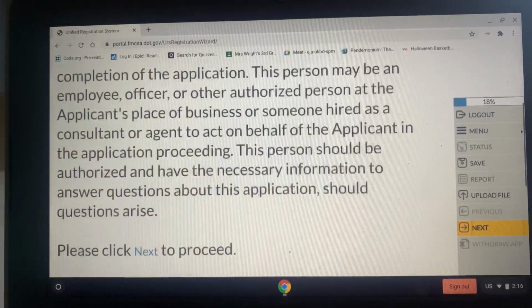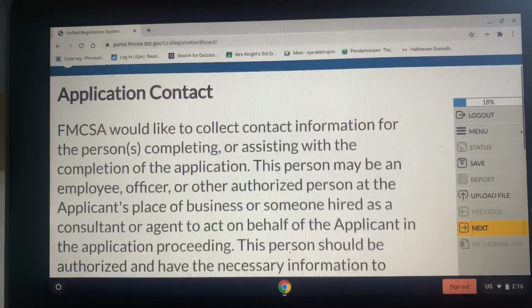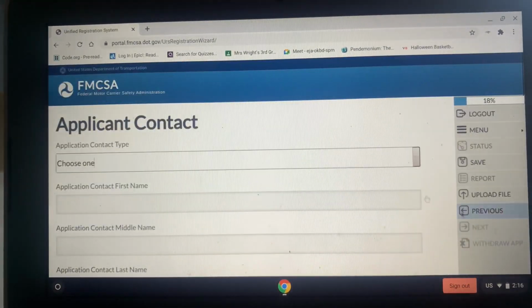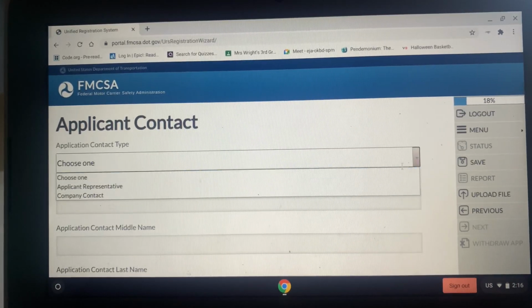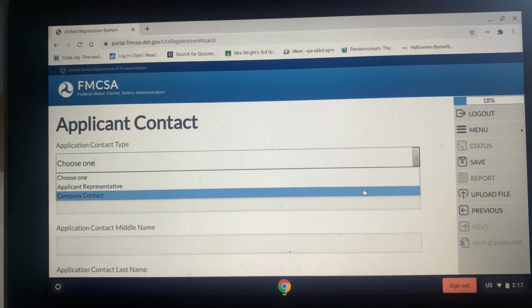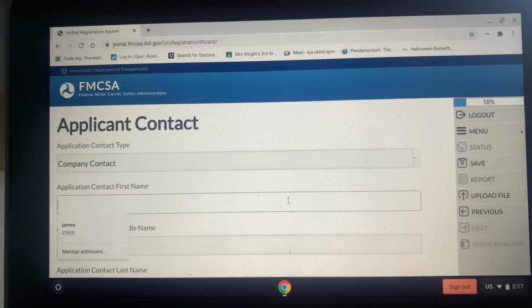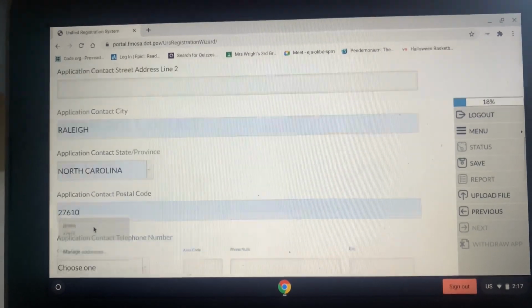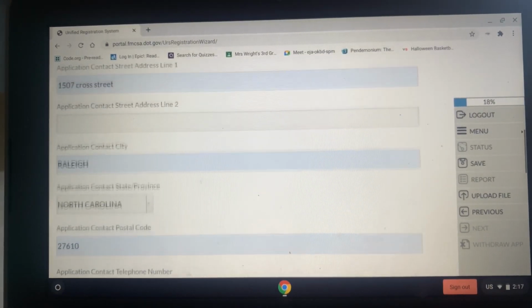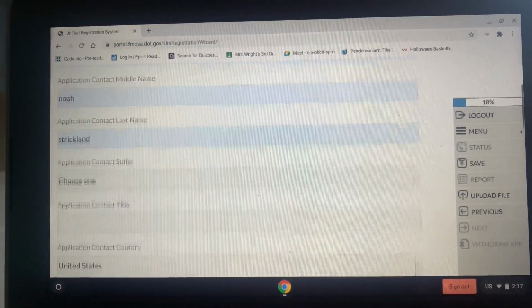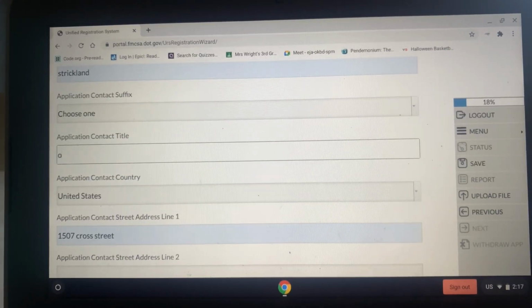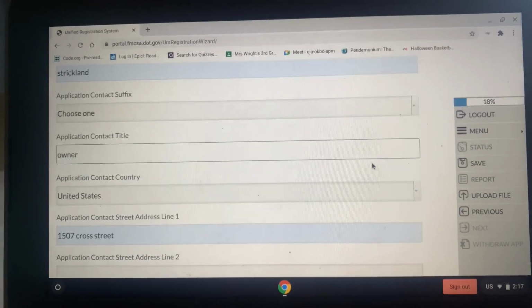The FMCSA is just giving y'all a rundown on what's coming next. So the application contact, which of course will be you. If anything goes wrong, you will want them to contact you. So we're going to put company contact as, you are the company contact. For the first name, as you can see, I already got a little sample in here. We're just going to use James. Which name did I use? James Noah Strickland. And we're going to put owner in here because you are the owner of this company.